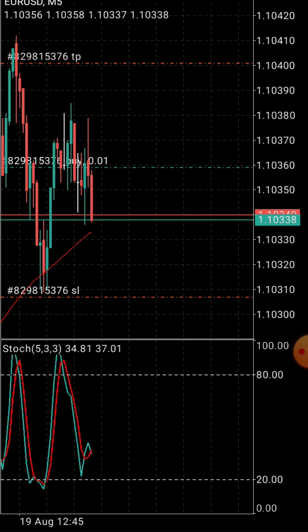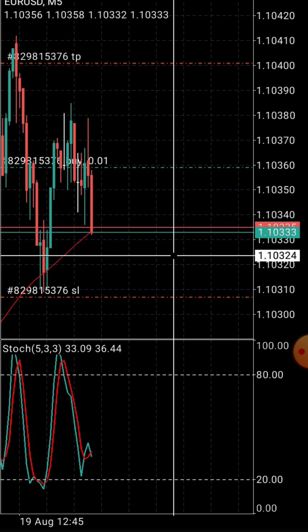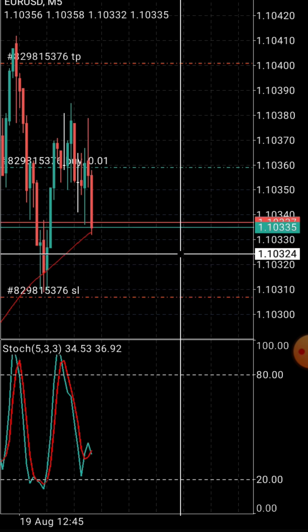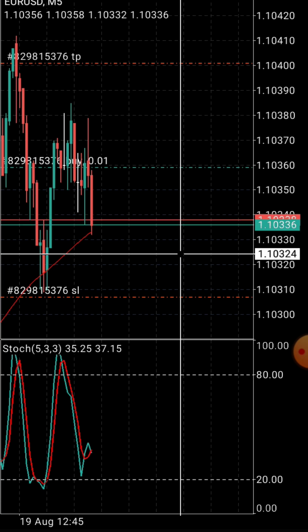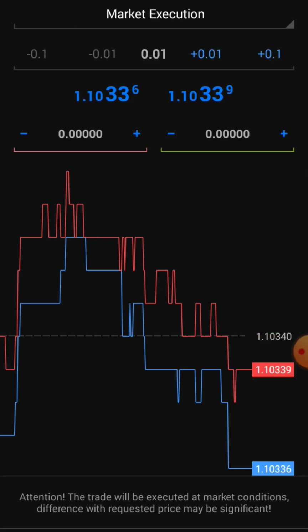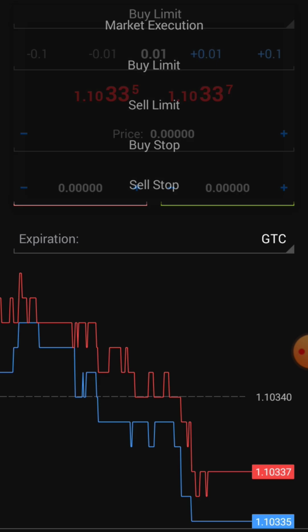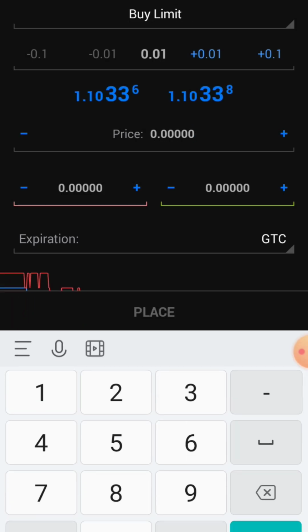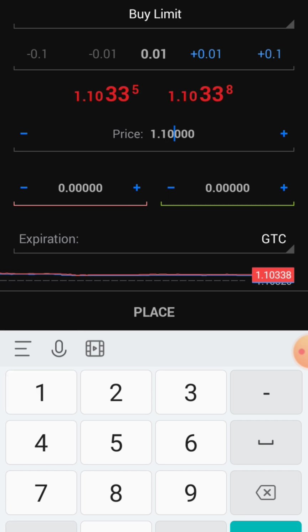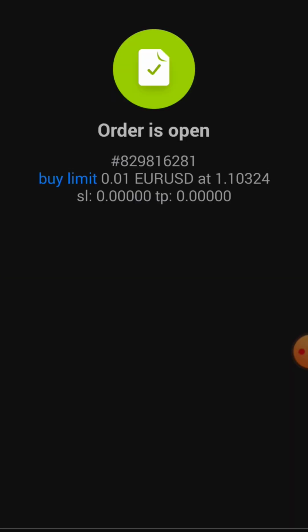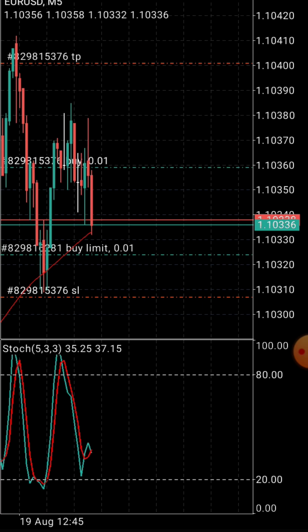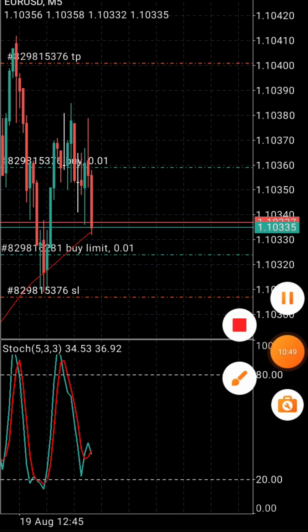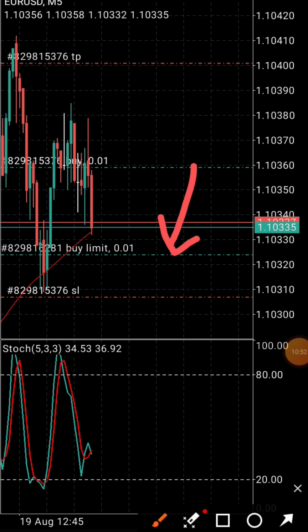So suppose I want my price triggered at 1.10324. So I have placed my buy limit here. If the market comes here, then my order will automatically be triggered. This is my buy limit.